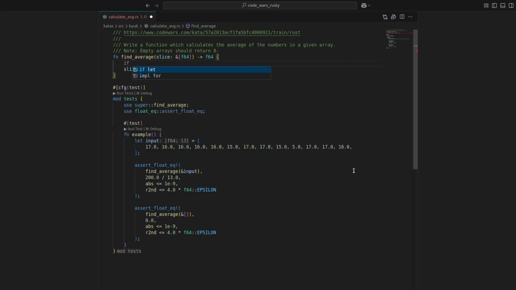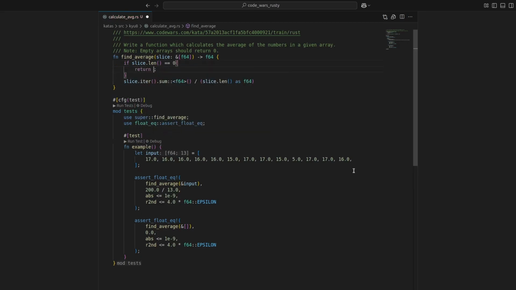So to do that, we can just simply take our slice and access the length function again and check if it's 0. And if it's 0, we just return 0.